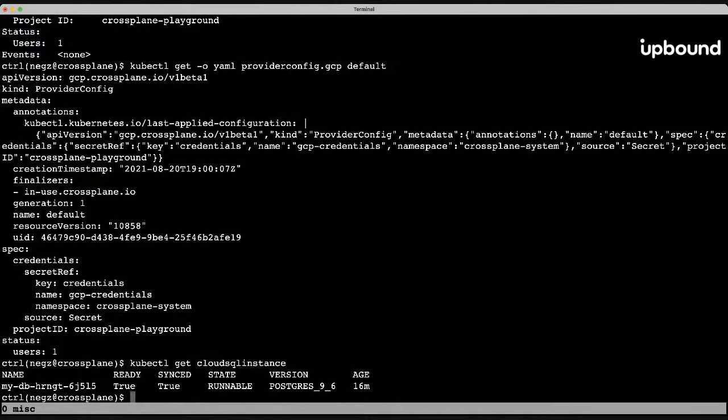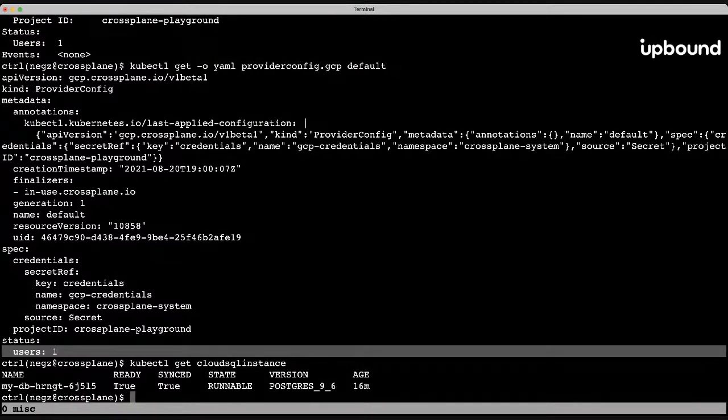There's a Cloud SQL instance up there, and that Cloud SQL instance I happen to know is using this, and you can see status users 1. So we actually have a count of how many folks are using that provider config, which is useful informationally so that you know not to delete that provider config if someone's still using it. It also actually blocks deletion of the provider config, because in this case we need it to be able to reconcile this Cloud SQL instance. So we'll effectively go into a condition where we say, we understand you've asked for it to be deleted, but we're going to wait until all the consumers are gone before we delete it. We could do that with composition revisions as well. That might be a good idea.